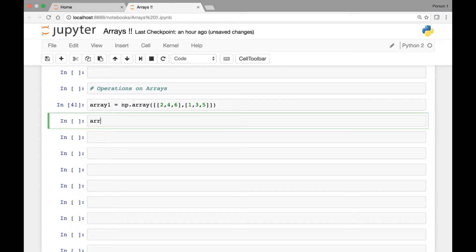Let's create another array and save it in a variable called array2. So np.array, and let's do the same here. The first one, let's say it has the elements 12, 14, and 16. And let's add one more list containing the elements 13, 15, and 17.